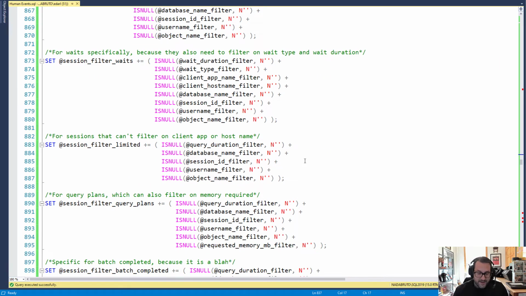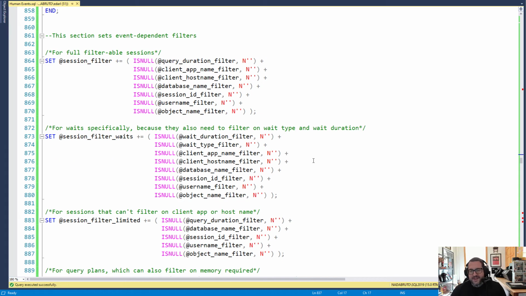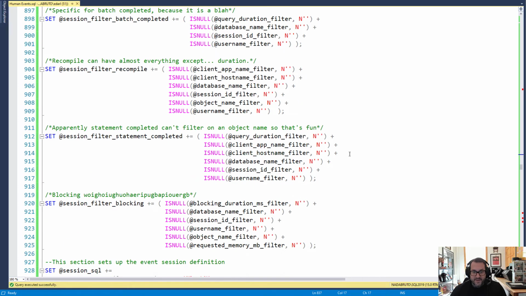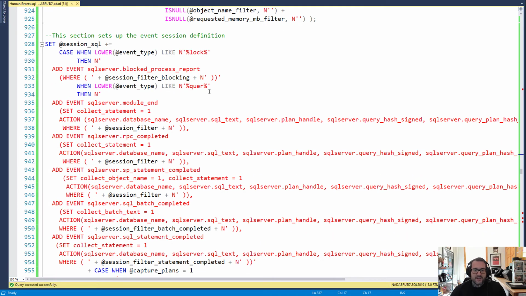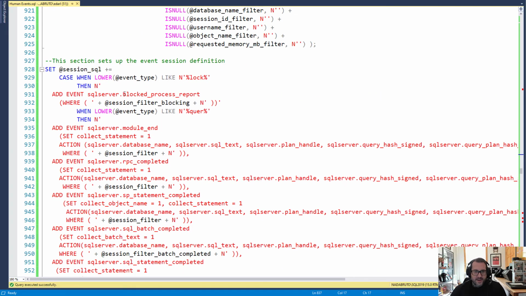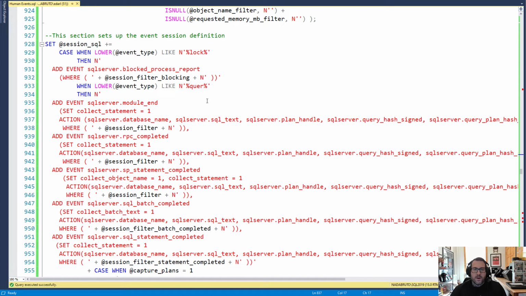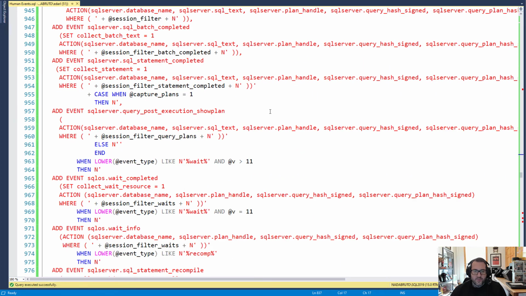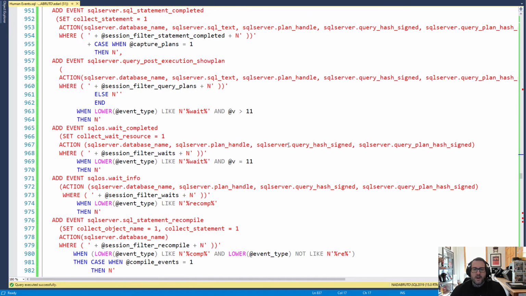Not every event has the same abilities to filter on the same things. So I have to build up custom where clauses for each of these things. And then next is creating the correct event session, which is basically just dynamic SQL and some case expressions to figure out which session type they're looking for, if it's blocking, if it's queries, if it's waits, if they want to capture execution plans, and I'll tack that on.